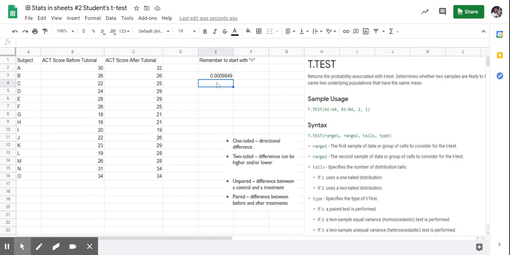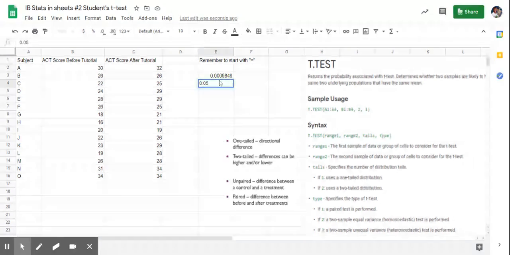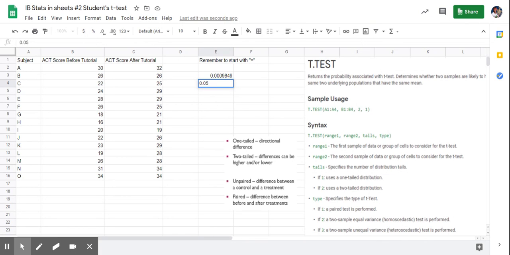So I would say that my data here, the results, are statistically significant. Remember that in science, our cutoff, our critical value, is 0.05. So since 0.0009849 is less than 0.05, we have less than a 5% chance that the differences that we see happen by chance, which means that our data is statistically significant. The tutorial made a difference.